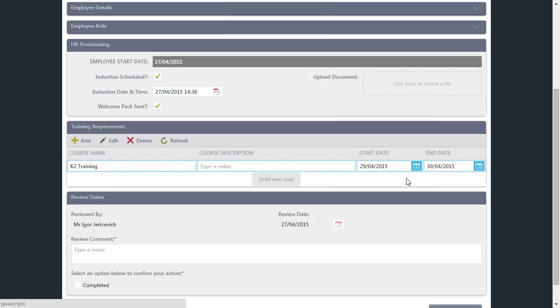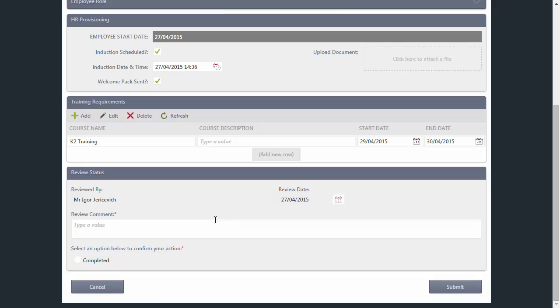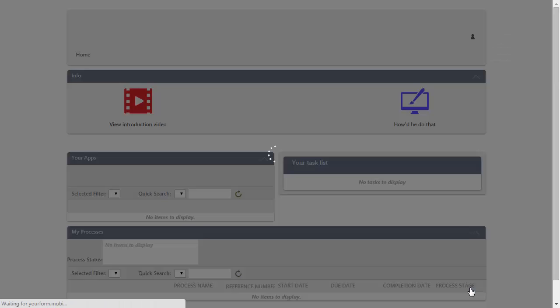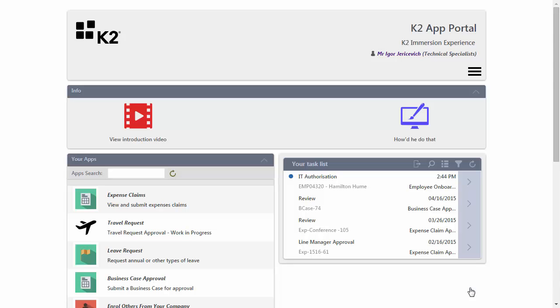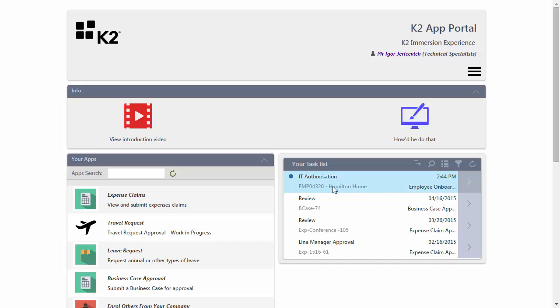As I'm adding in this training requirement over here, it's also going to automatically send them a meeting request for this particular training, so it's inside their Outlook diary as well. So HR is now having a look at their form and the information. They can complete that, specify a little comment, and submit that off. What's happened then is our HR process is completed, and now we're just waiting for the IT task to complete.